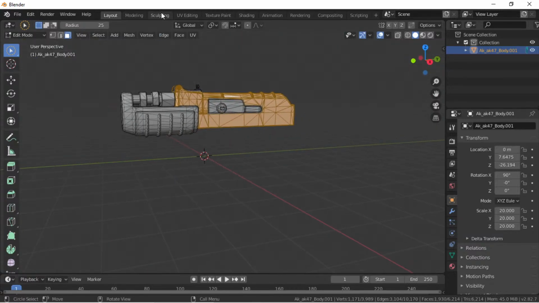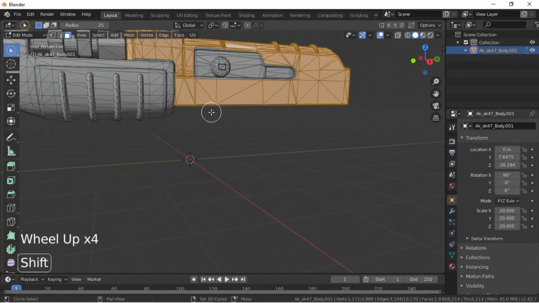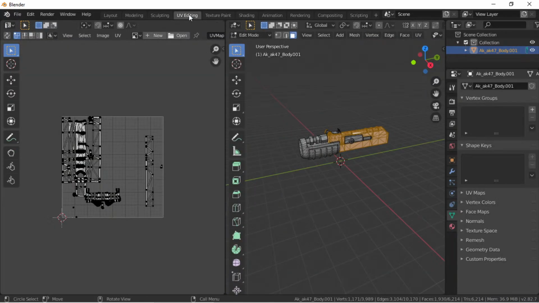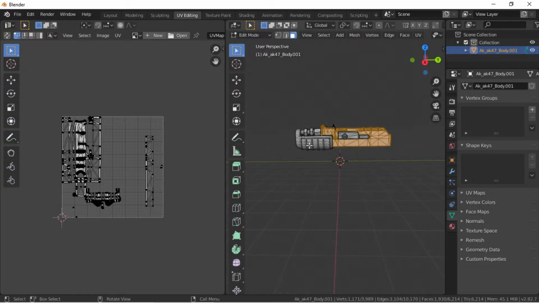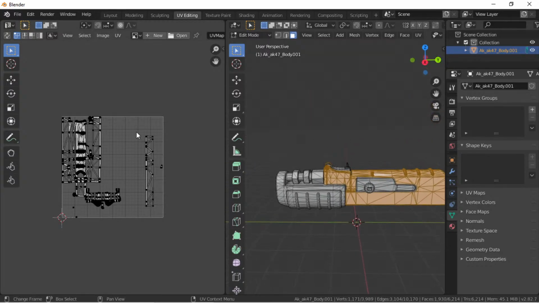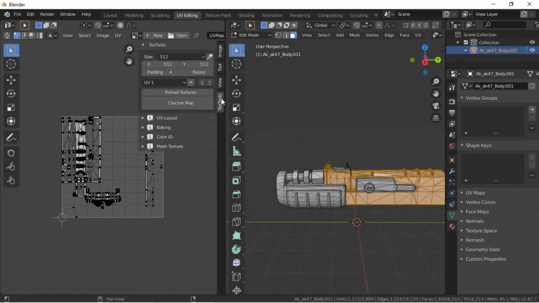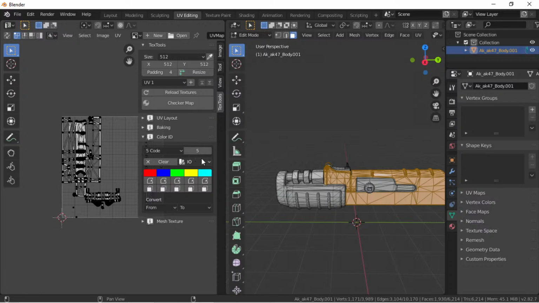And with that little plugin that we just installed, you're going to go into UV editing, and you're going to hit N. And now you have TextTools. And what we're doing here is we're going to be doing a color ID. The more colors that you use, the more confusing it'll get. You're going to convert blank from blank.